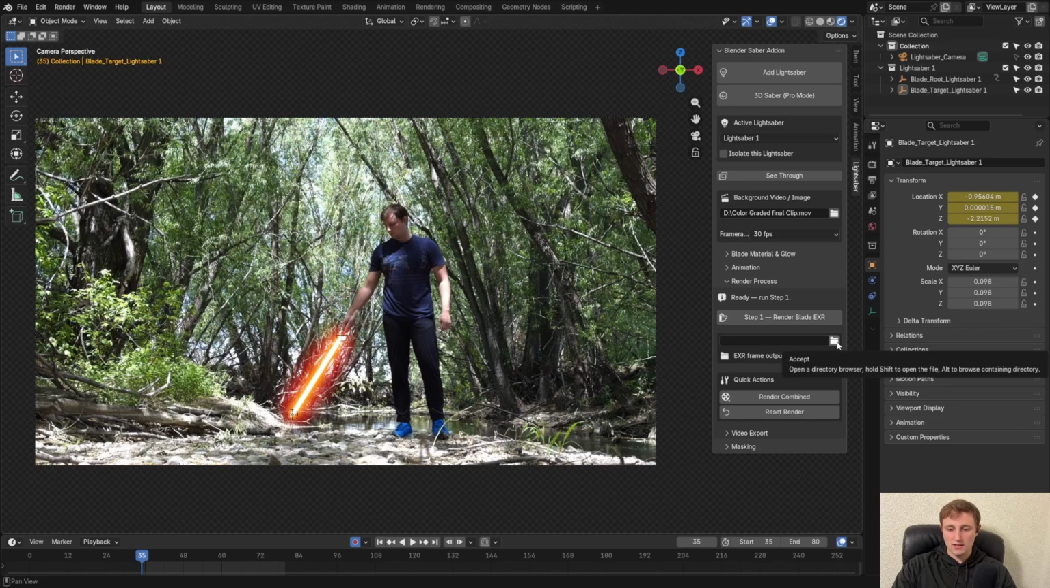It doesn't matter necessarily where you put this. If you leave it blank, it will just go into a temporary folder that will be deleted later on anyway. So if you just want to create the video and you don't care about having the lightsaber element separately, then no worries, you don't have to put anything there.